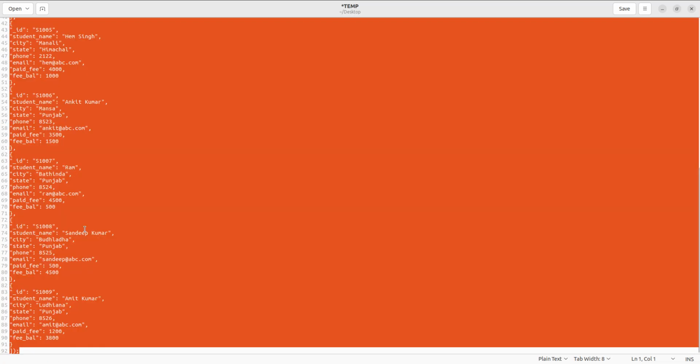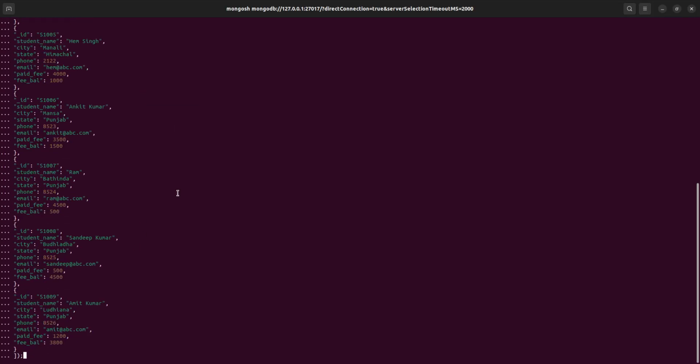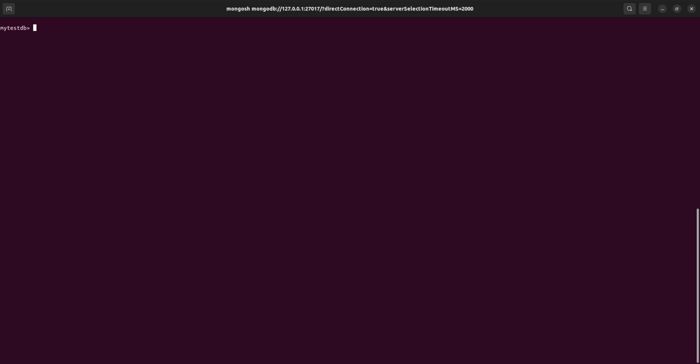That's it. Copy and paste. Yes, all are inserted. Starting from 0 to 8, so total are 9. Okay, all are inserted. Fine. Clear this console. Now our data is ready in our MongoDB server. We have to query that.